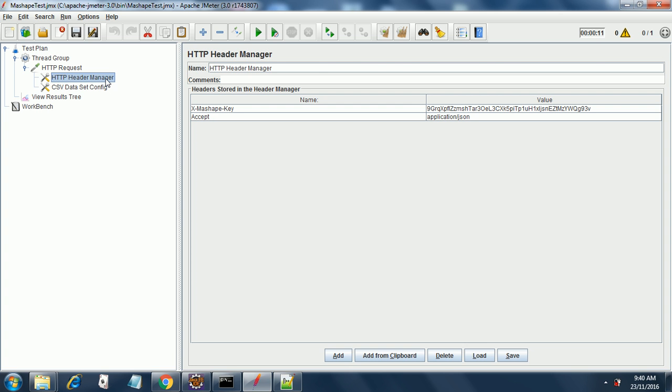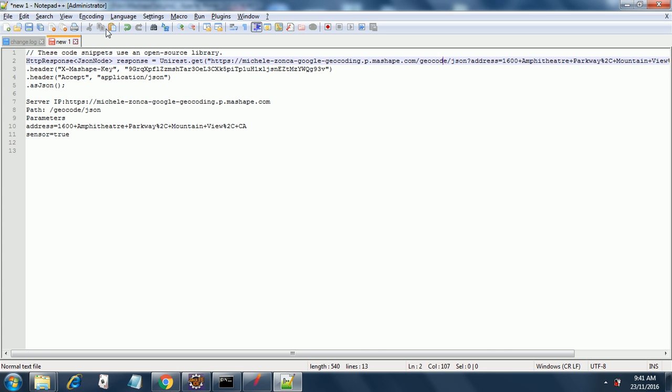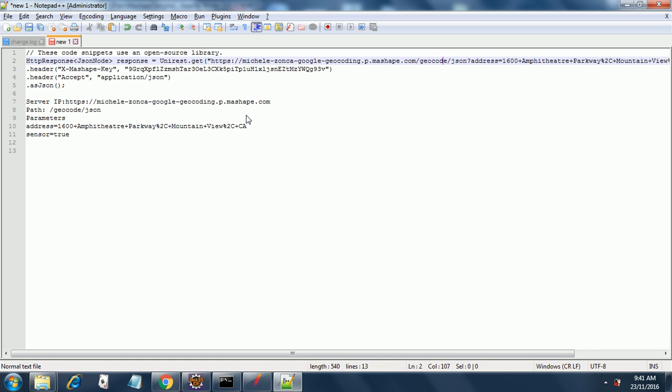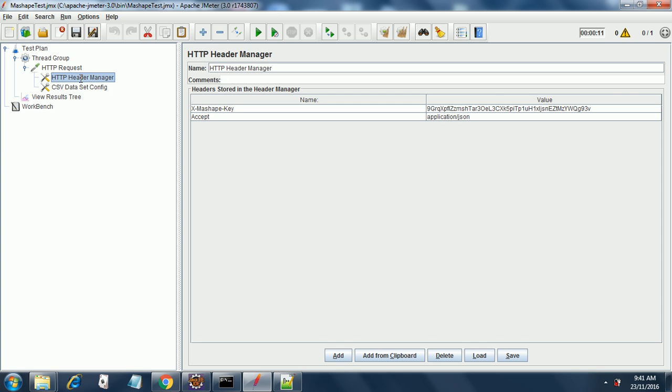So going ahead, this is the HTTP header manager. Now in the geolocation API that I have extracted, there are two headers. One is the X mashup key and the second one is the accept. So whatever is there in the X mashup key, you have to copy and create variables over here in the HTTP header manager as X mashup key, and copy paste everything. You don't need to change anything over there, just copy paste it from here. Copy paste the key as the X mashup key and the value as this one, and another entry would be the key accept and the value application/JSON.